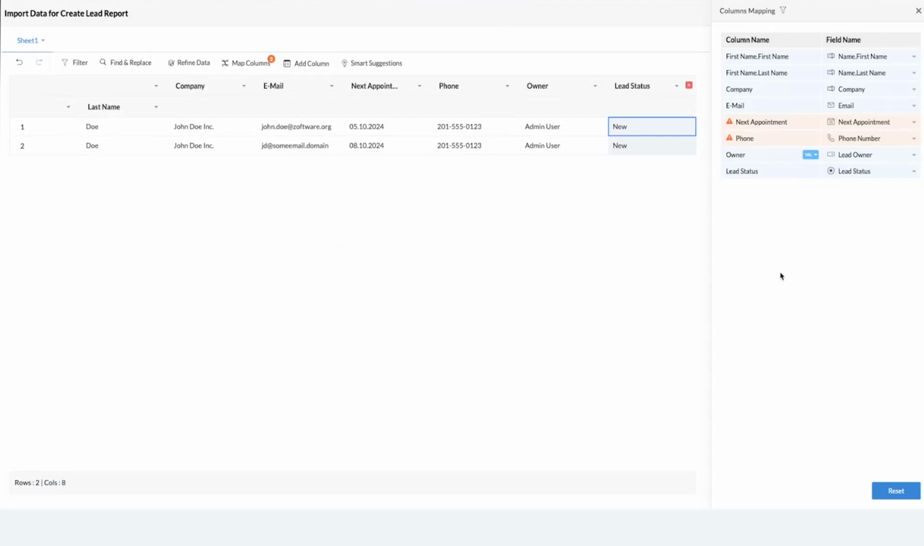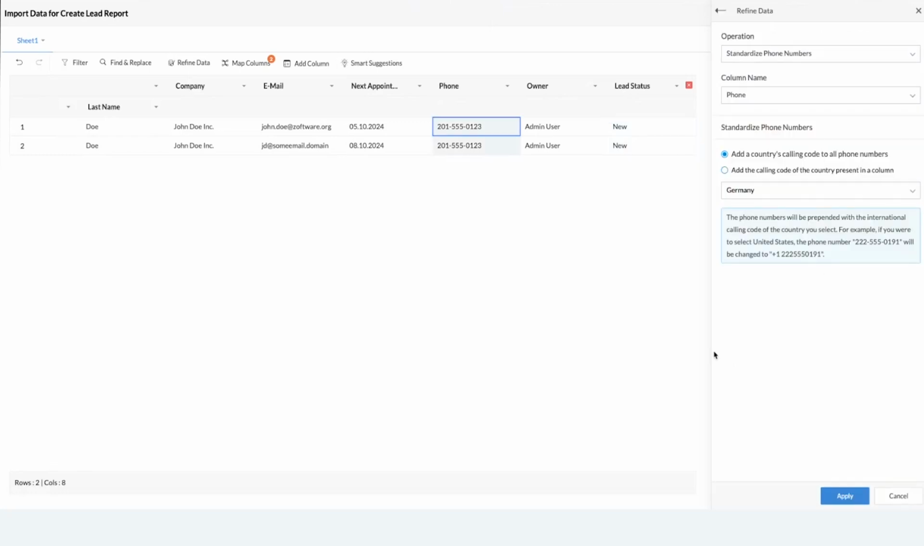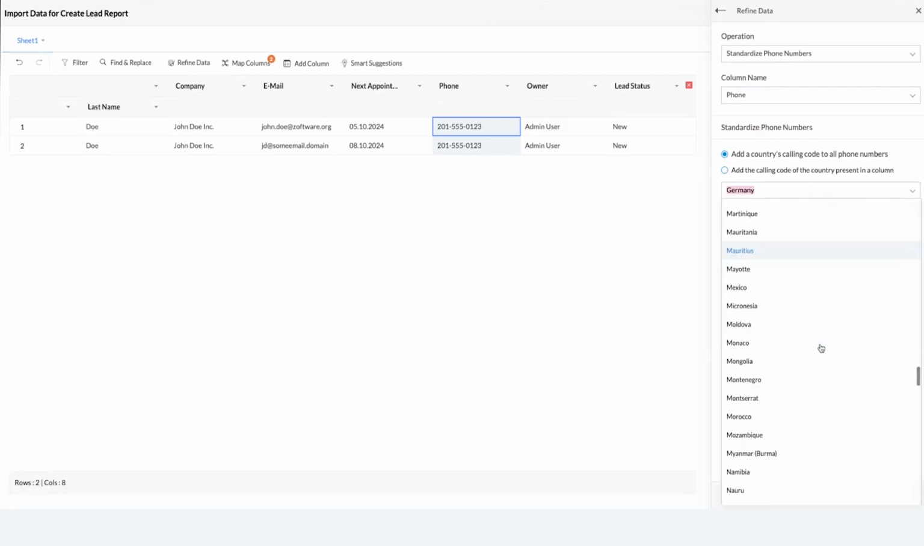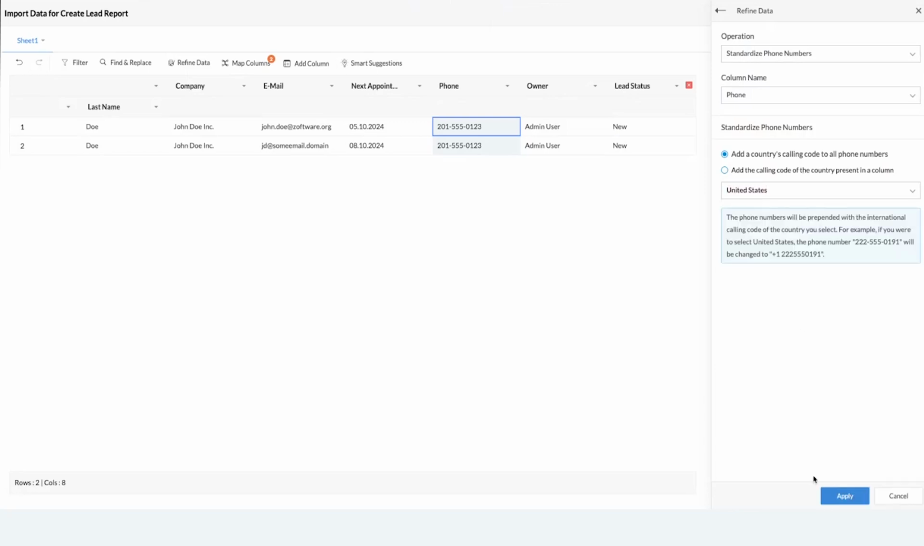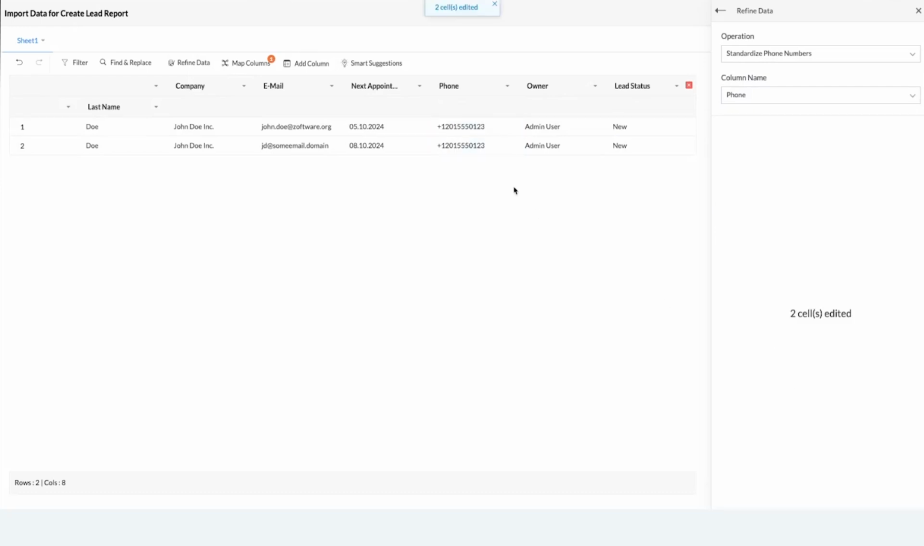What you can also see on the side where the column mapping is, for next appointment and phone, this has an exclamation mark on it. That is because it warns us that the phone number format is not standardized, and it can lead to issues in importing. So if I click on standardize phone numbers, I have the option to change them. Let me go ahead and change them to United States. So it normalizes them so they can be imported.